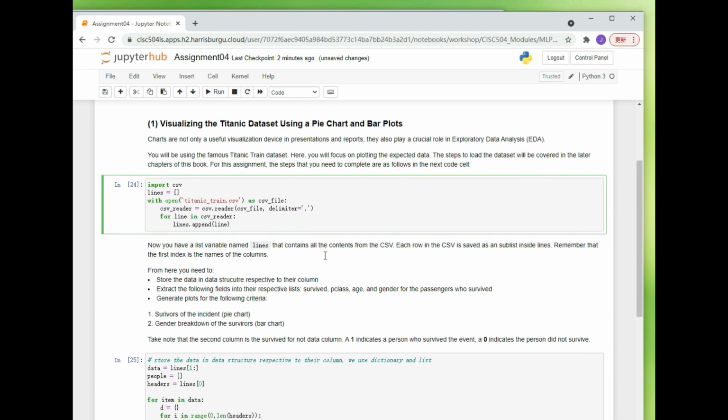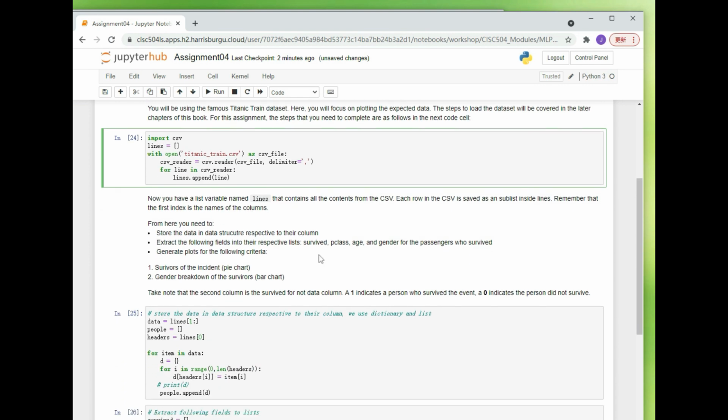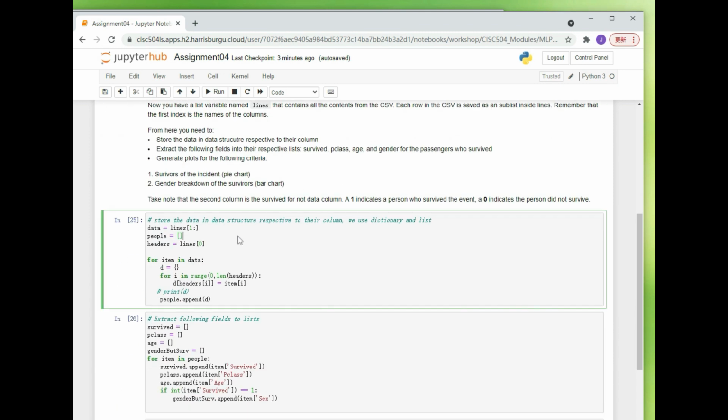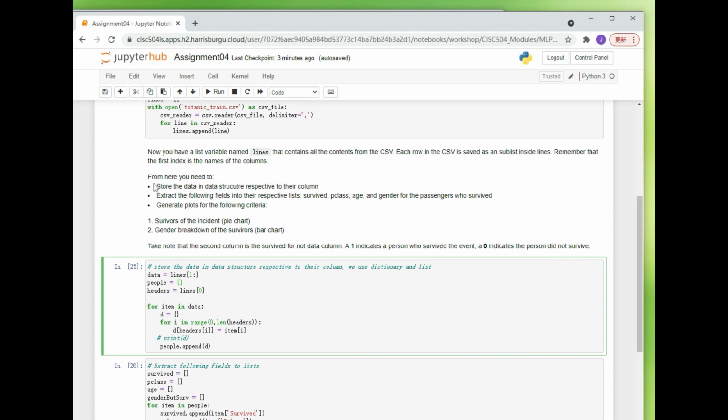So the requirements of this assignment are to store the data in a data structure and extract the fields to their respective lists, then create a pie chart for survivors of the incident and a bar chart of the gender breakdown of the survivors. So here, we first write the code to meet the first requirement, store the data in a data structure.